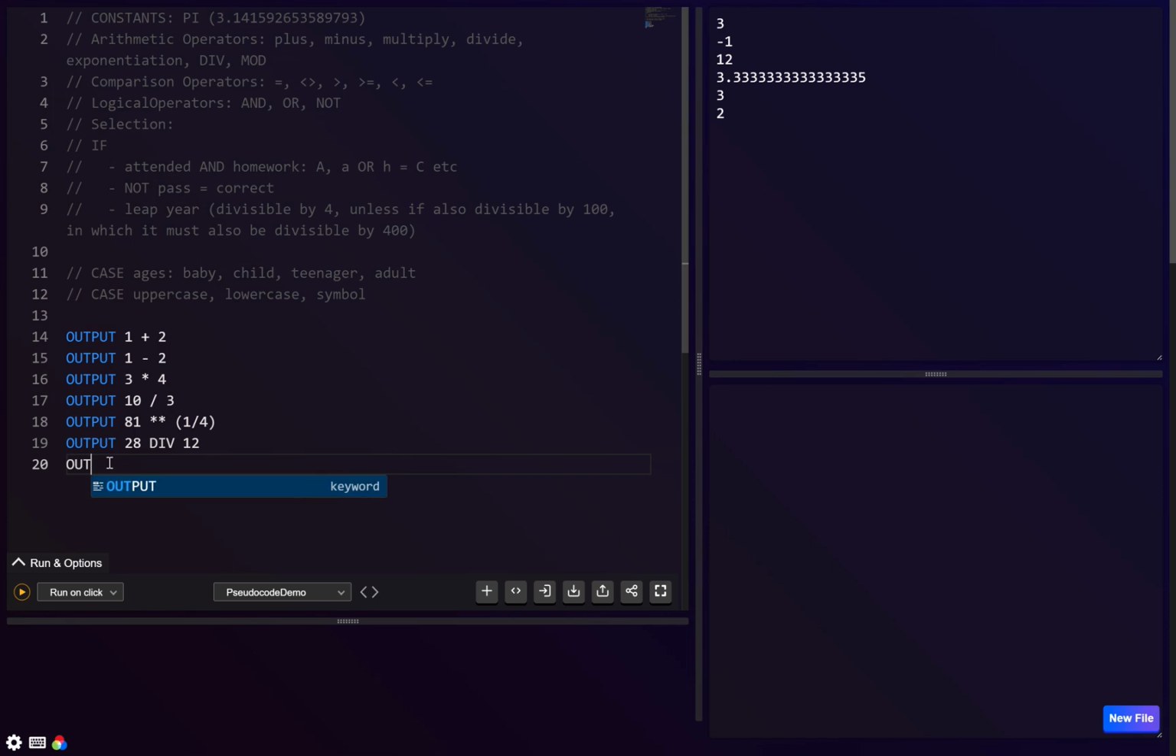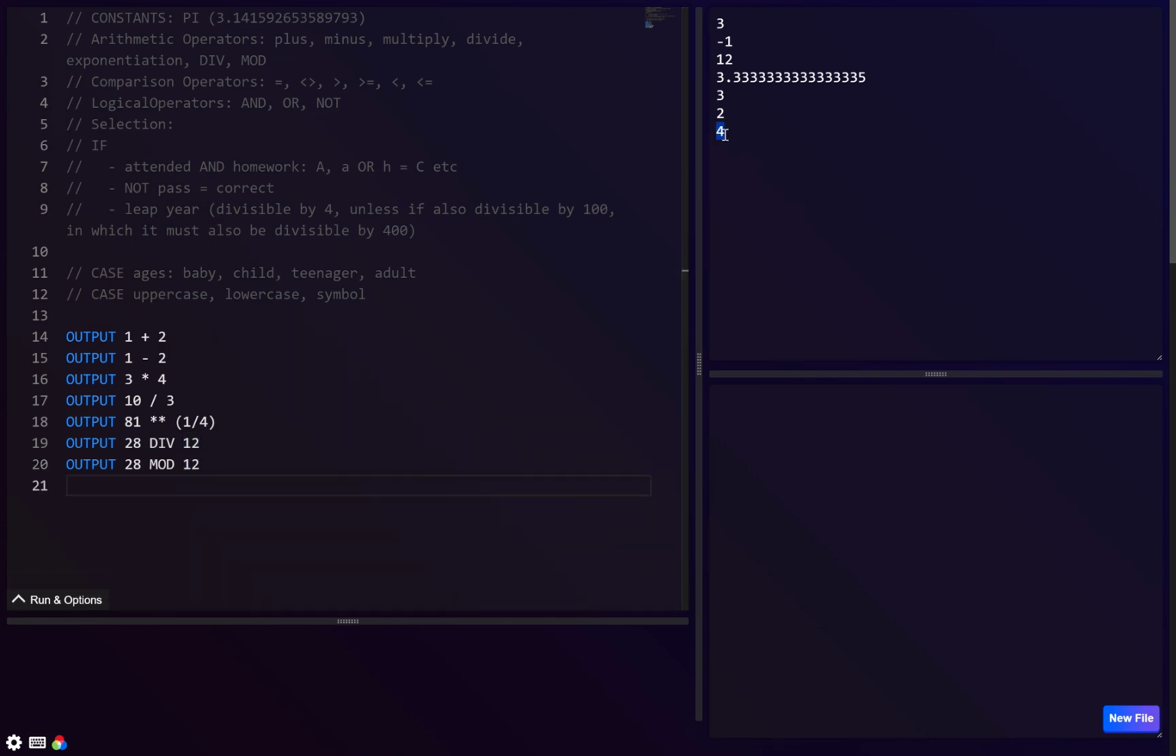So one that's related to this, let's say 28 mod 12. So mod is going to be the remainder. If we divide 28 by 12, we can divide it 2 times, so that's going to be 24. But then we have 4 remaining, and we can't divide it again. There's not enough. So we're just going to be left with 4. And we see here, this is the remainder.